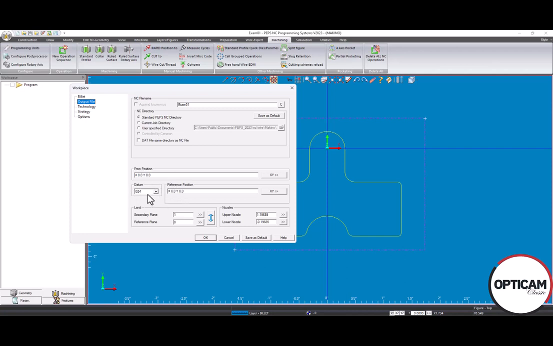My datum is using a G54 while I'm using my Makino machine here. And then down here at the bottom, your secondary and reference plane carried over from when I created my billet. Right? If you did not create a billet, you will have to go in here and manually put in a secondary plane. Okay? Nozzle heights over here are only for simulation purposes. These heights do not have anything to do with your nozzle heights at the machine.